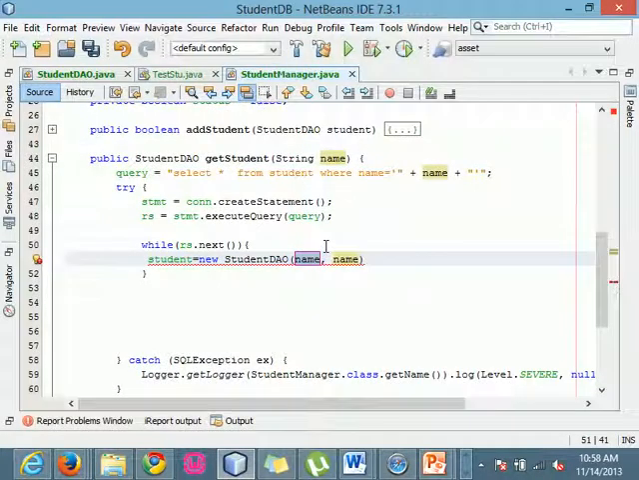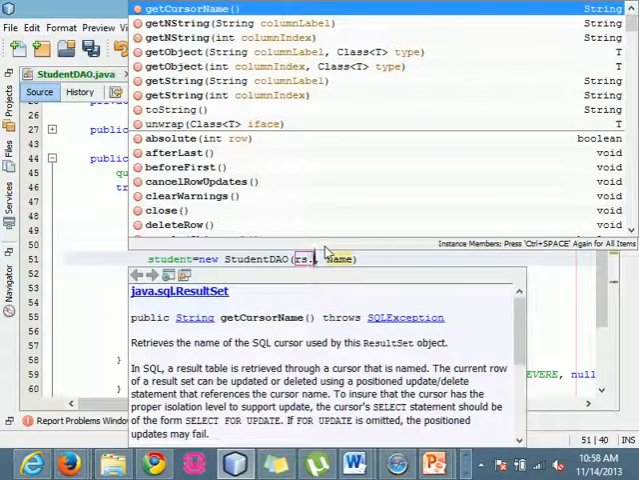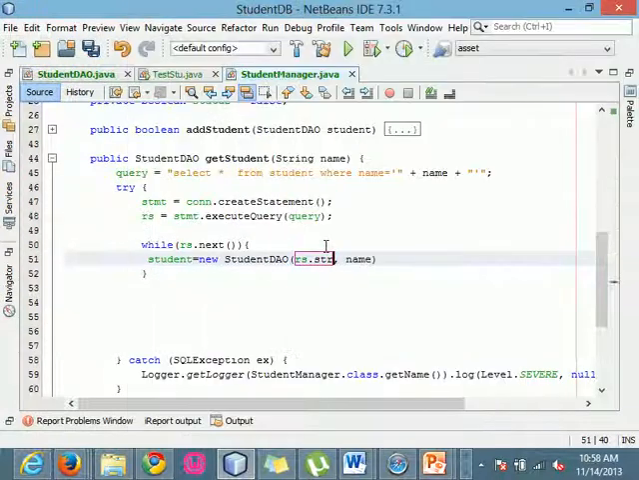So here, I know the result set is holding the data. So I just say iris dot. And the data that I'm expecting, I know I'm expecting a string. So you must know the data type in the database. So the getString.